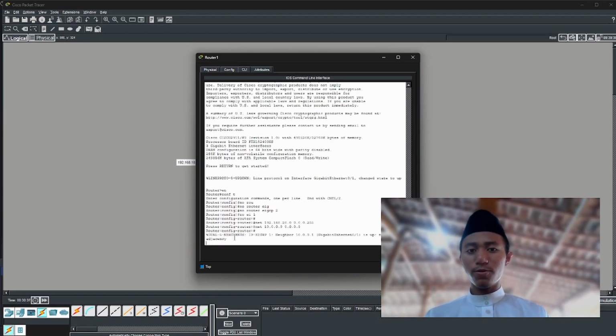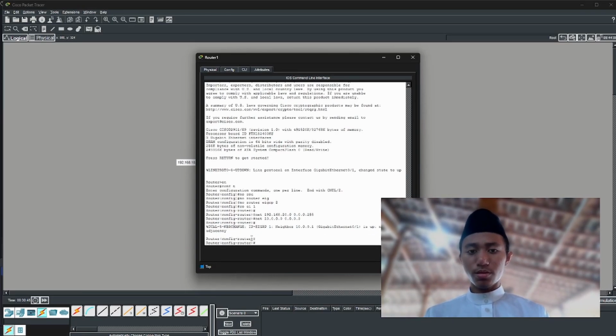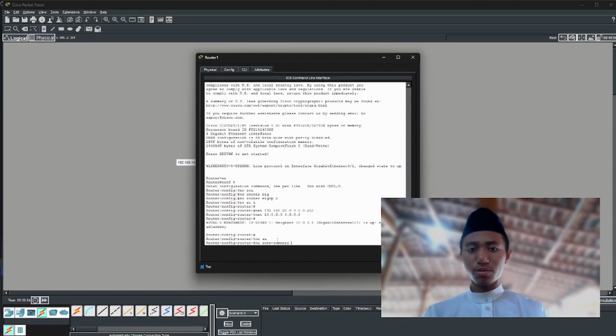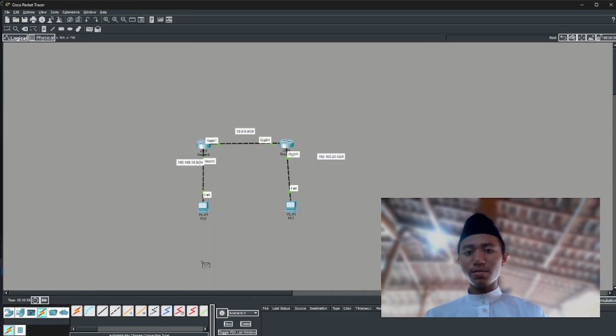If you see this log, that means the EIGRP connection has been successfully created. But because we use classless, we need to set up no auto-summary. Then after this, if you want to ping from this PC to the other PC, it will be successful. And maybe that's what I can tell you.